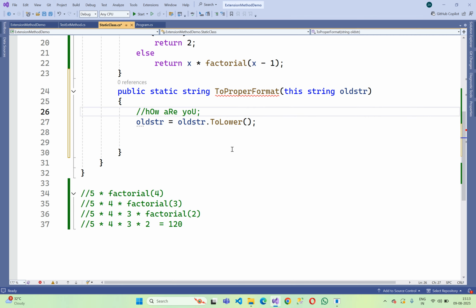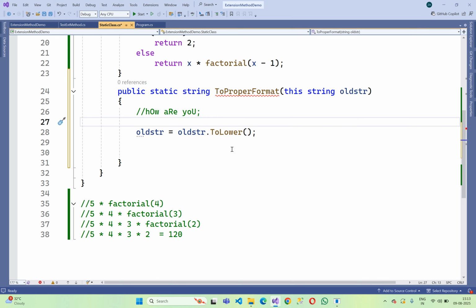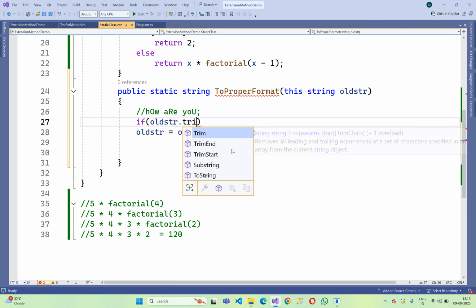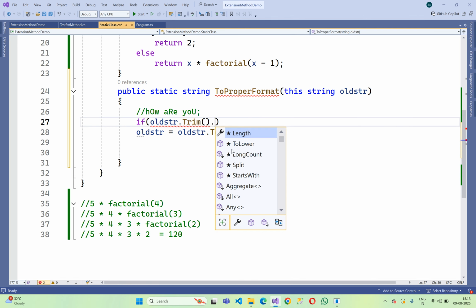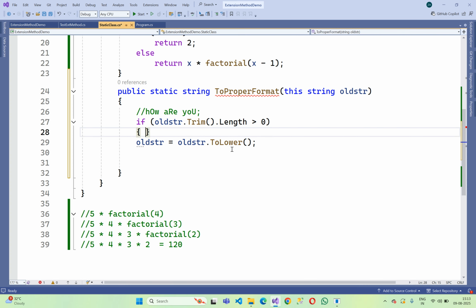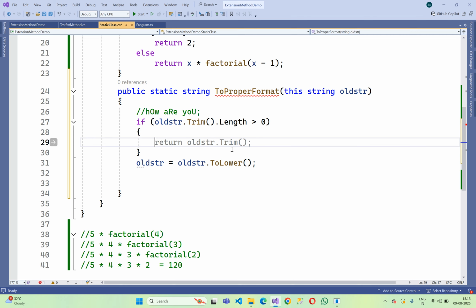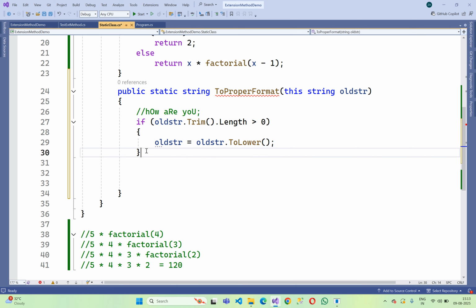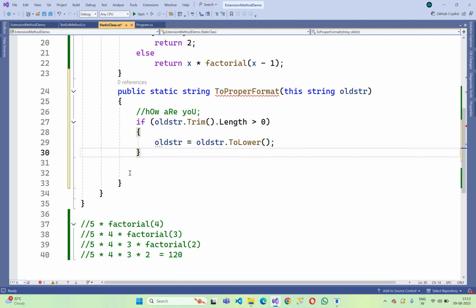Before doing this we will check a condition. What condition? If oldStr.Trim().Length is greater than 0, after that we will do it. Why have I written it like that? Why have I checked oldStr.Trim().Length is greater than 0?